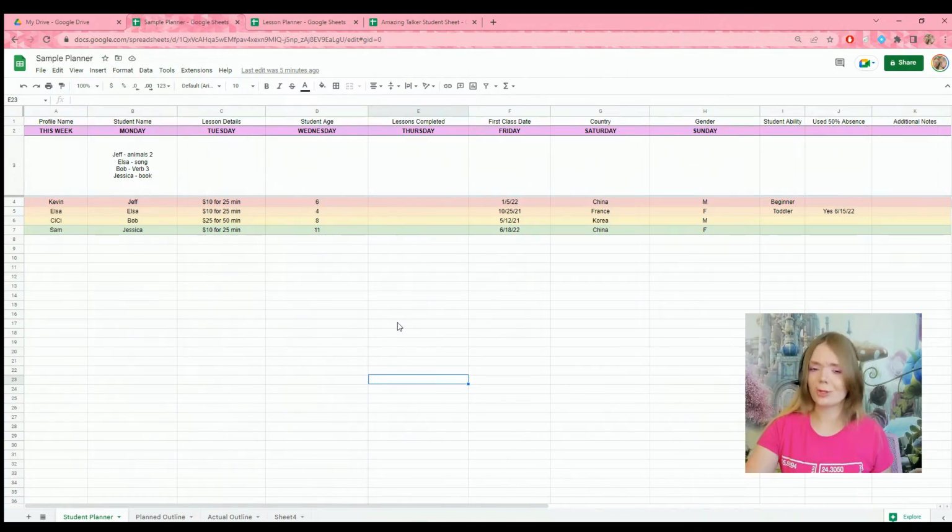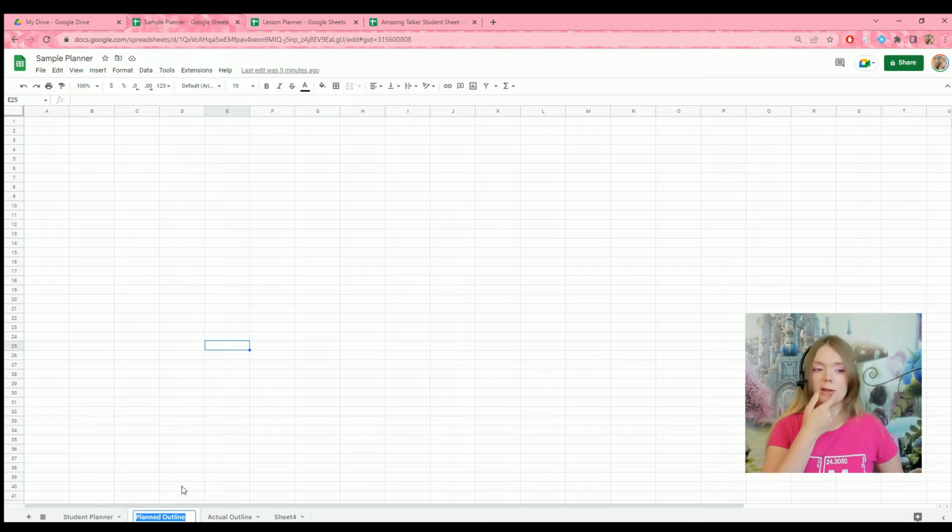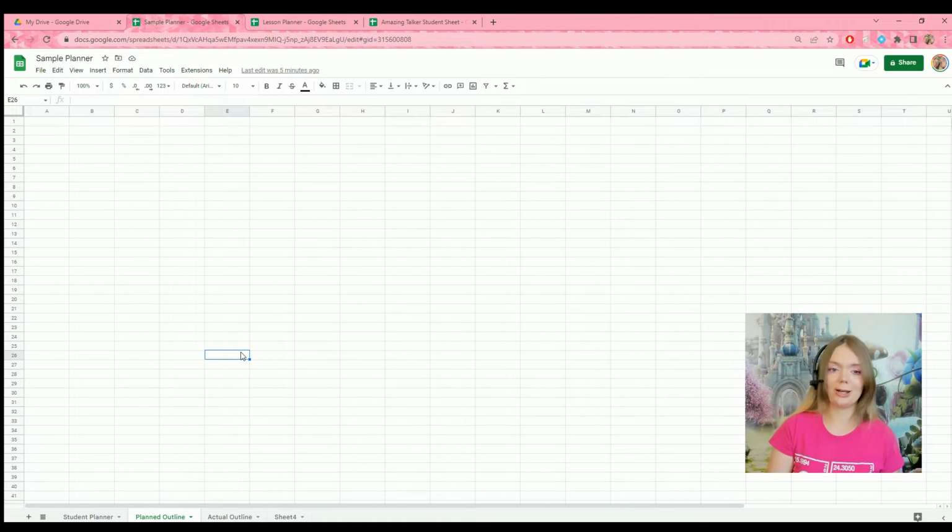So this is where we stopped last time with our little student planner here. Now we're going to go to a planned outline. Now, you might be wondering, why do I need both a planned outline and an actual outline? The simple answer to this is things don't always go as planned. So as you are making your skeleton here, this is just a rough general rule of thumb to give you some directions, a path to follow, so to speak, while you're making out your lessons.